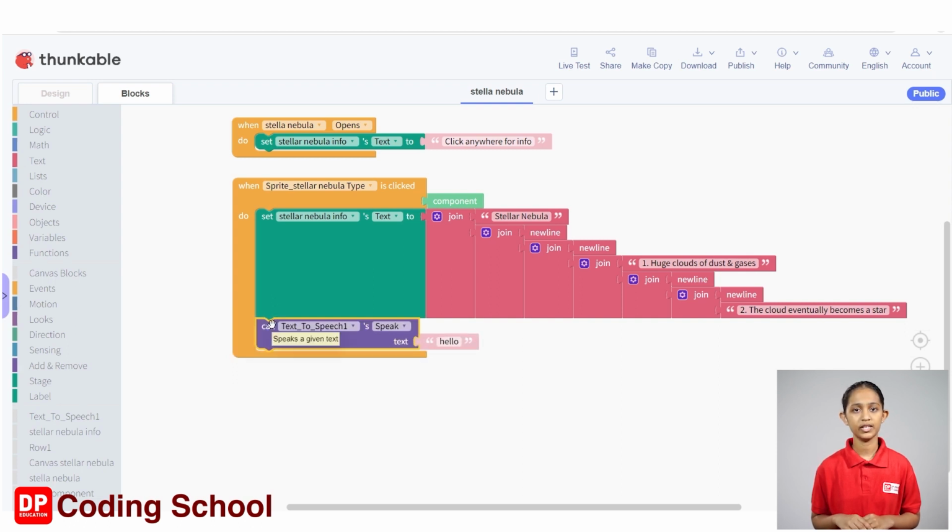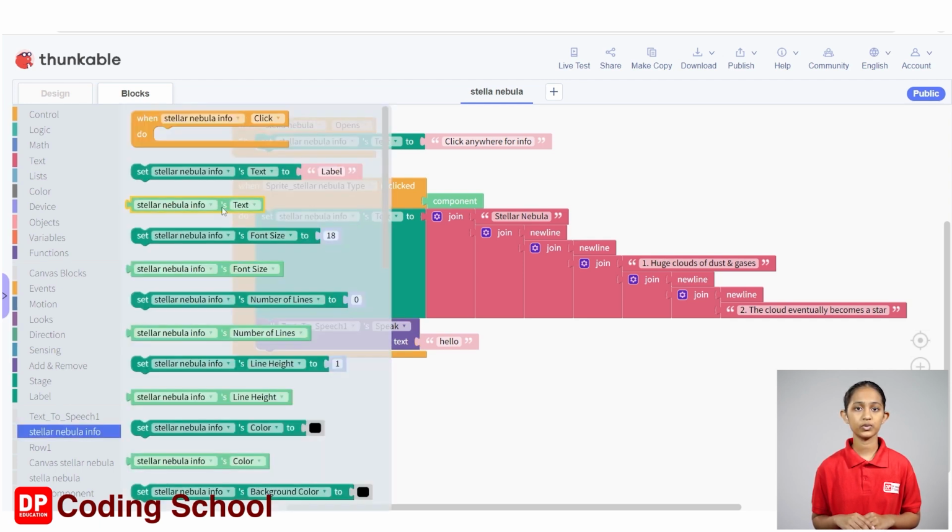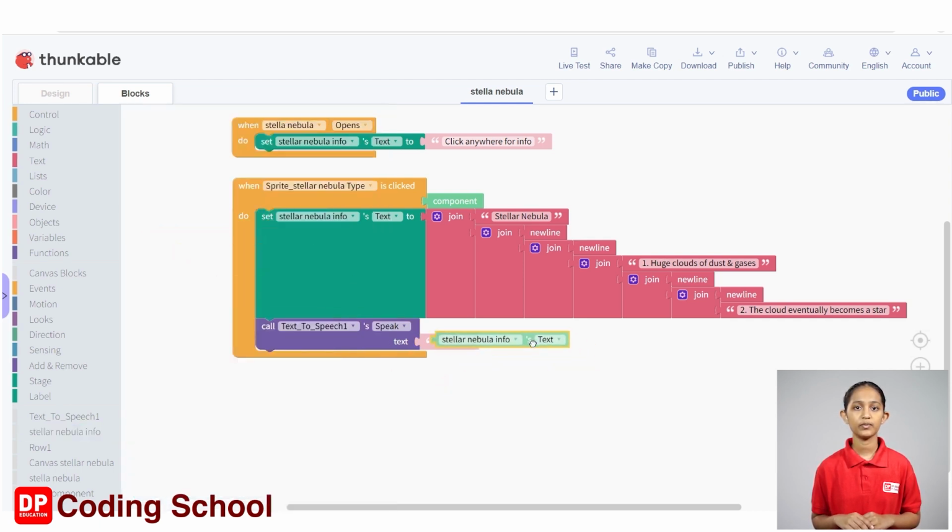What you need to read here is the text on the Stellar Nebula info label. So, I drag the Stellar Nebula info's text code block under Stellar Nebula info like this and link it here instead of the hello code block. Now, the text in the Stellar Nebula info label is output as a sound by this text-to-speech component.